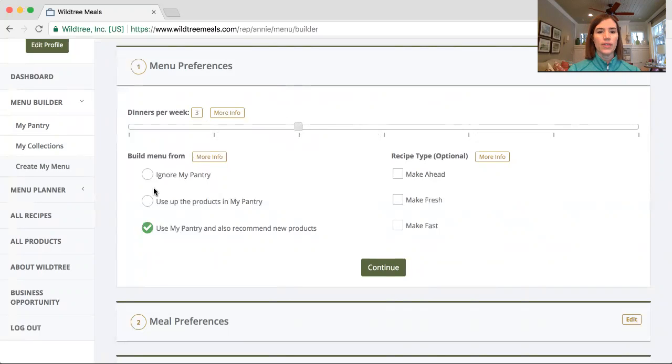You can tell it to ignore what's in your pantry and just tell you whatever menus are out there, and you can buy your Wildtree to match it. If you're a first-time user, that one would be great. You can tell it to use up the products in your pantry. Sometimes I find that this one is a little bit limiting because if a menu calls for a half teaspoon of something that's not in your pantry, it will not show you that recipe. So I always mark use my pantry and also recommend new products.